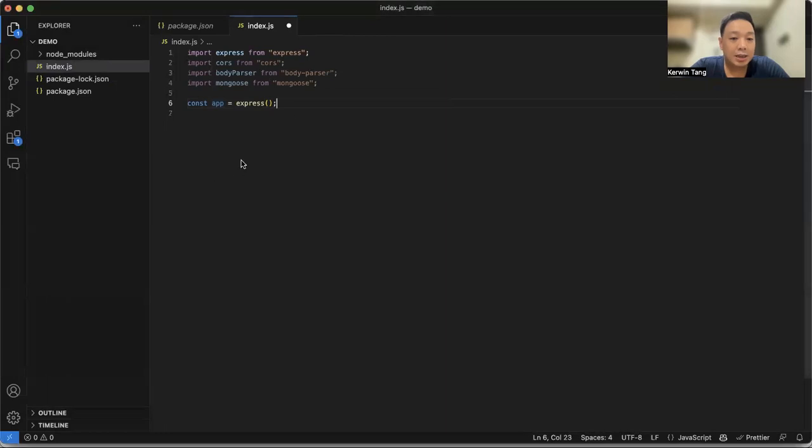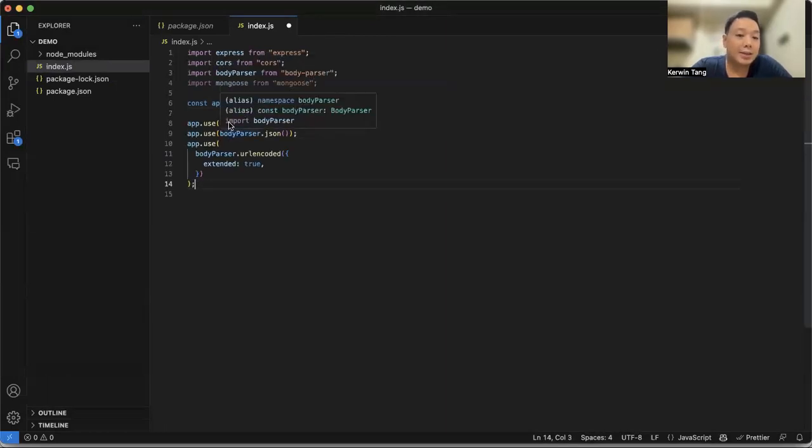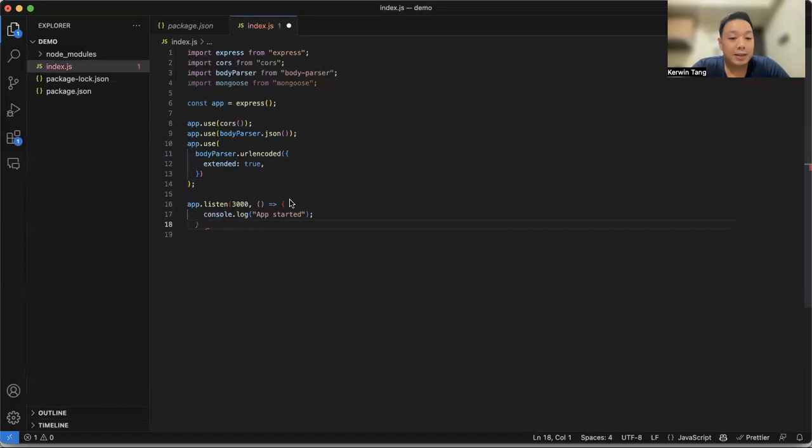Let's use cors to allow clients to access the server and send requests. We have body-parser to accept JSON requests, and let's use it for body-parser. And now let's try to start up this app. So we can do that by app.listen and then log app started.